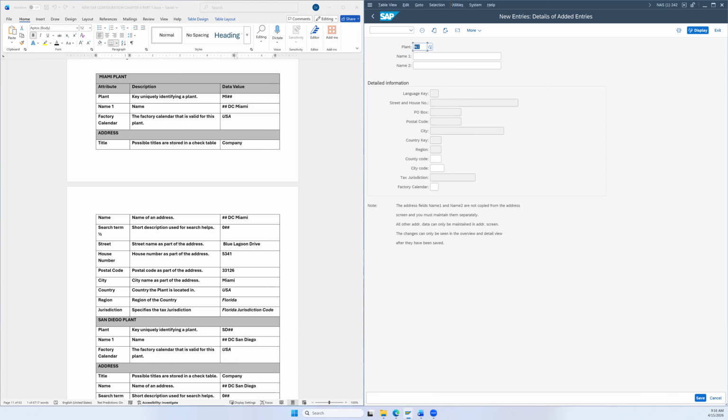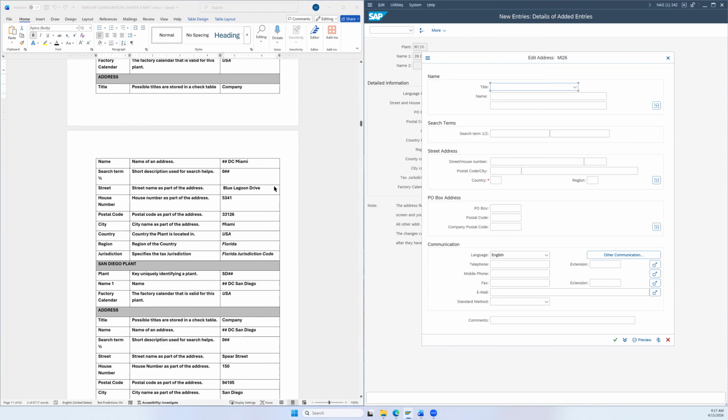So that's MI, and then our unique identifier, which is 26. Distribution Center Miami for name one. So our unique identifier plus the name one, and then again, factory calendar. I think I could just hit US here. Yep, there it is. So we got Miami, DC, Miami 26, and US identifier. And then once we hit that, we had to hit address up here. Oh, yeah, it even says address. So we can click on address once you have that information.